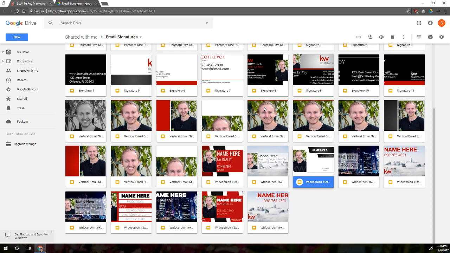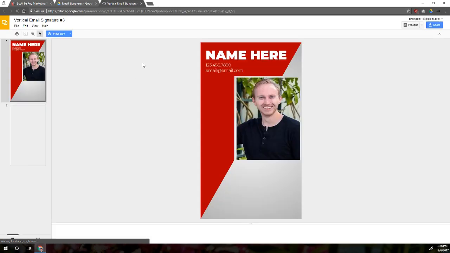So I'm going to do one of the vertical email signatures. I just like this one right here. You can pick and open whichever one you want. Just double click it to open it. And since we are logged into Google, it's going to show that Google account up here in the top right. It shows SLM import 1117. And this is going to show you the SLM version of this template.